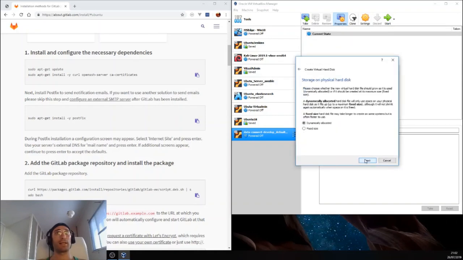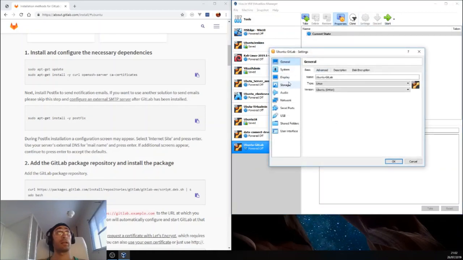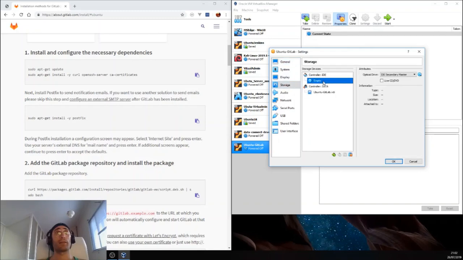Press next. Then we need to create a virtual disk, and we just press create. And we press next, and next again. We can leave everything as it is. Now we have a new element over there on the sidebar. We press settings and we visit the storage section. We click on the empty disk and we select the Ubuntu 18.04 server edition, the ISO disk that we just downloaded from the Ubuntu website, and we press OK.